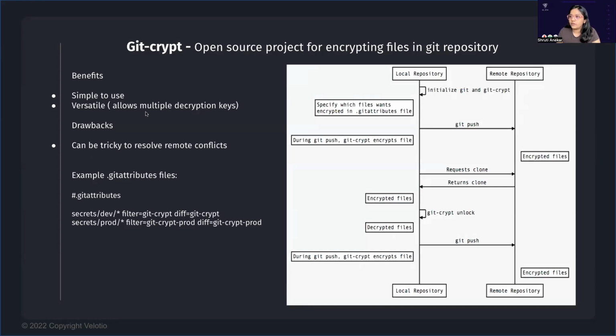So we have something called Git Crypt. Now, Git Crypt is an open source project for encrypting files in a Git repository. Relying on Git hooks, files listed in our .gitattributes file are encrypted before the repository is pushed to the remote. Now, to decrypt the files, you would clone this repository and issue a Git Crypt command, specifying the path to the key that was previously used to encrypt.